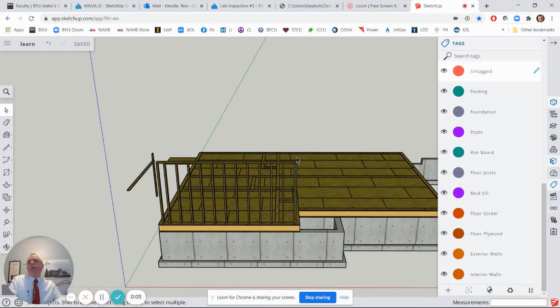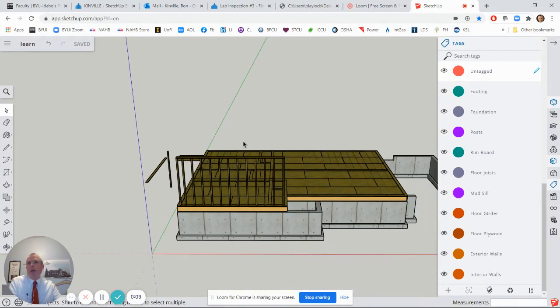Okay, in this video, we're going to learn how to make headers to span our window openings and our door openings. We're going to do this in preparation for making our window and door components that we'll put into these walls. Whenever you have an opening in a wall, especially an exterior bearing wall, you need to have a header.